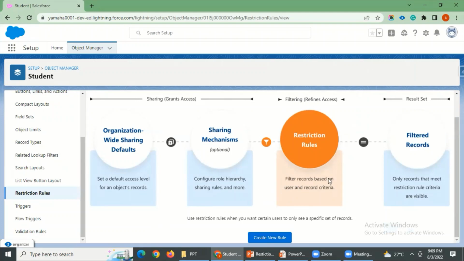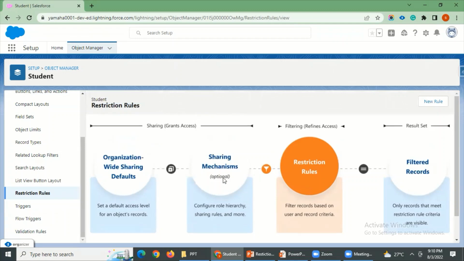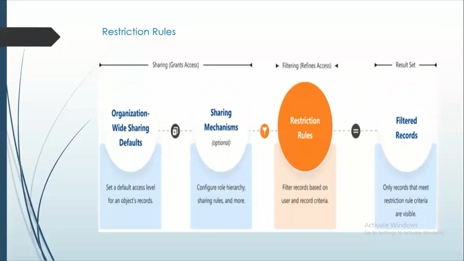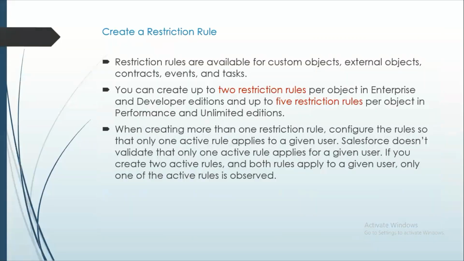So we'll filter the records based on user and record criteria, which we are going to learn while defining the restriction rules. By doing that, we can filter the records, and after filtering, only records that meet the restriction rule criteria are visible to the users of this object, the student object records. So this is the main thing, restricting records. We will see how to create a restriction rule. It will be mainly based on user and record criteria.